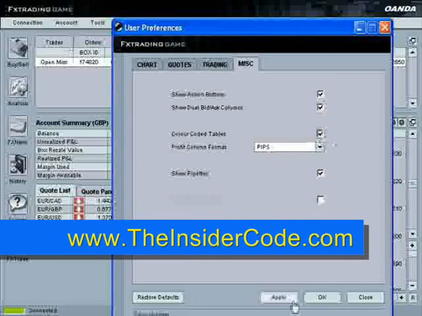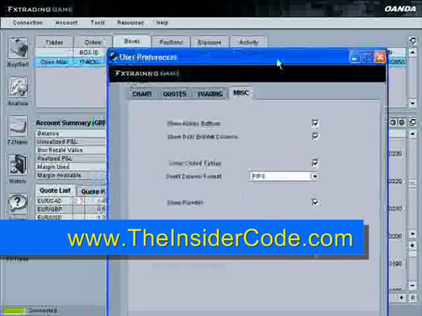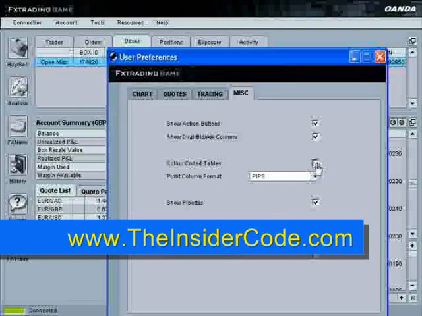Color-coded tables, again, that's just if you want, there you can see the color now at the top. If you want that. Profit column format, you can set it into pips, the difference, percent, pound per pips, okay? I just like leaving it to pips, very simple.